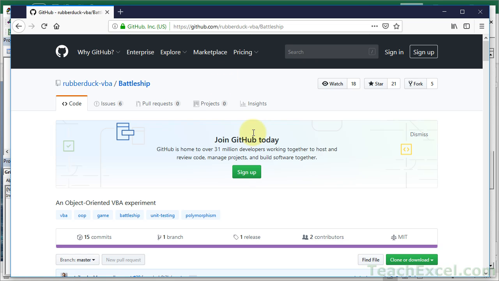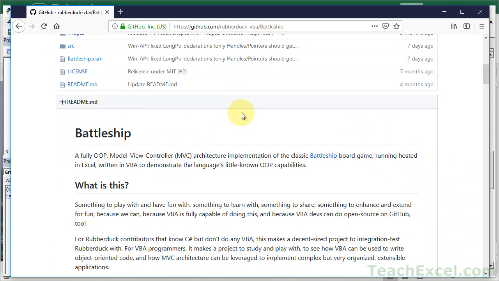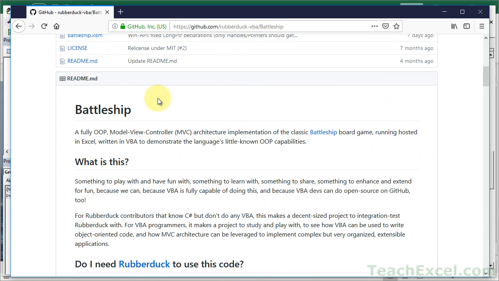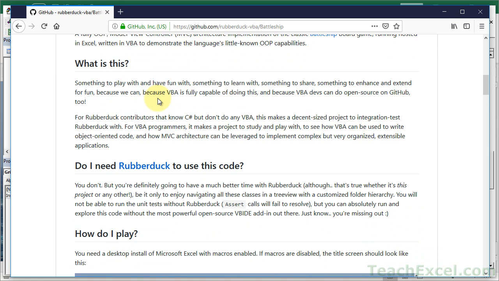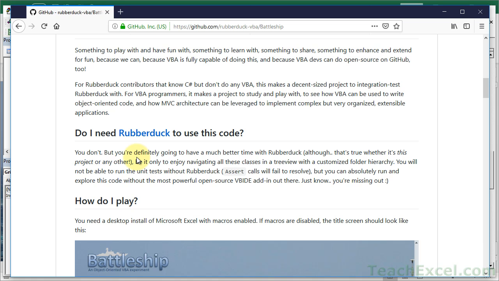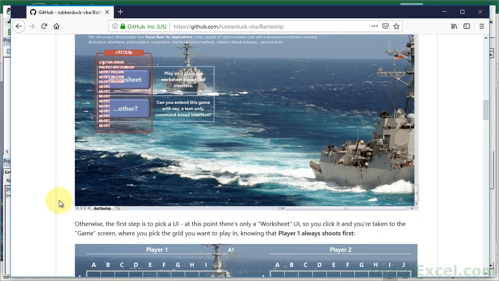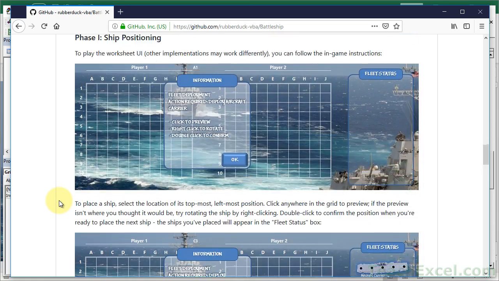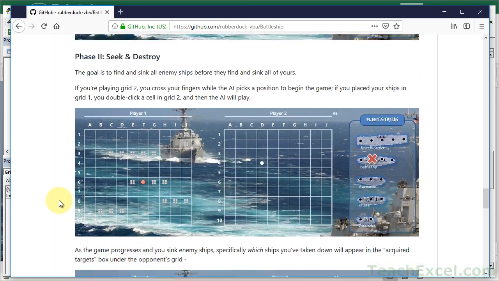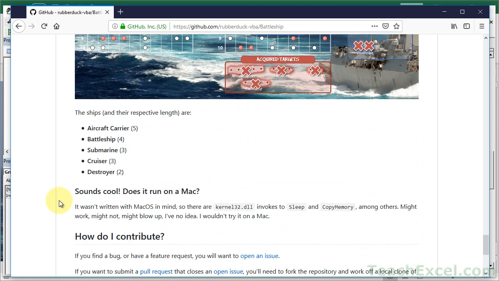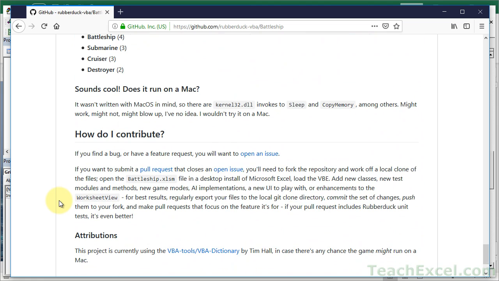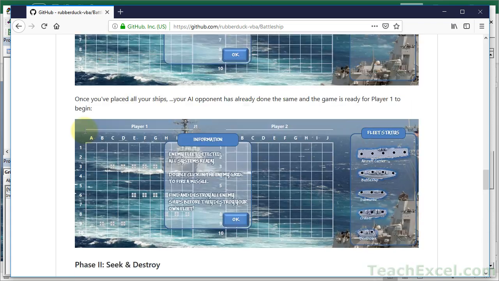But just know that on the link that I give you, if you scroll down here in this README section, it'll tell you all about the game. It'll tell you what it is, a little bit about this rubber duck thing, which I'll talk about briefly in a moment, and then how to play with screenshots and everything. So this is everything you need to know about this awesome Battleship game. Almost everything. And even a little section on how to contribute and the fact that it's not going to run on a Mac. Yeah, too bad, Apple users.